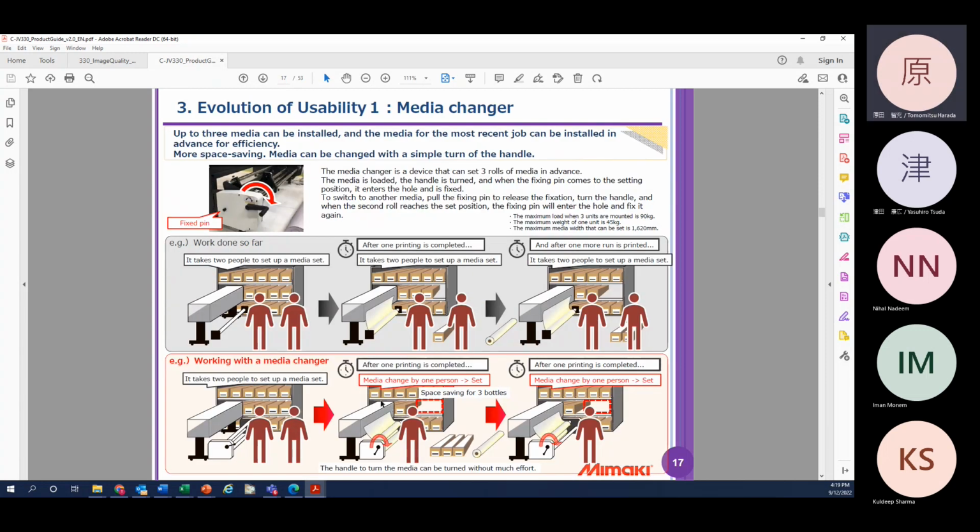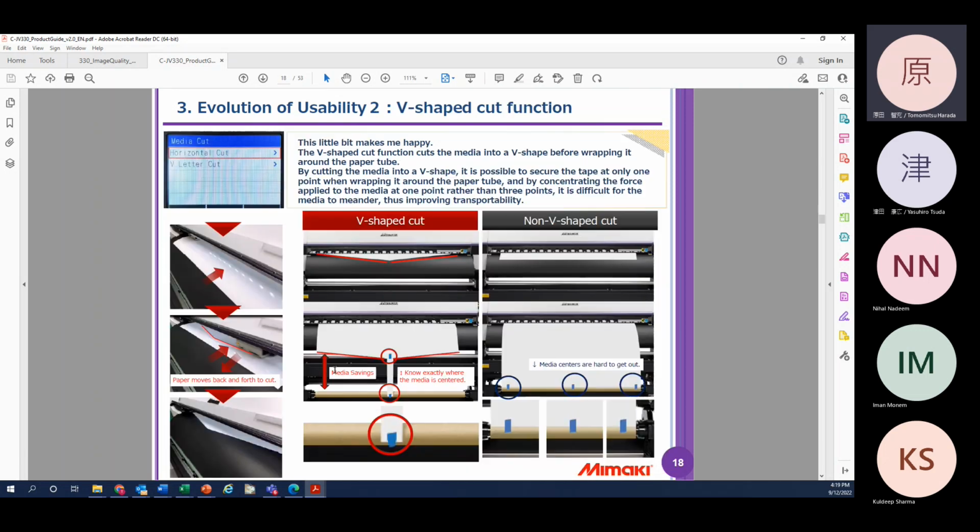The media changer is more of a sales discussion, about how much the operator wants to save on the cost of getting another operator during the day. So there's not much explanation for the technical side.